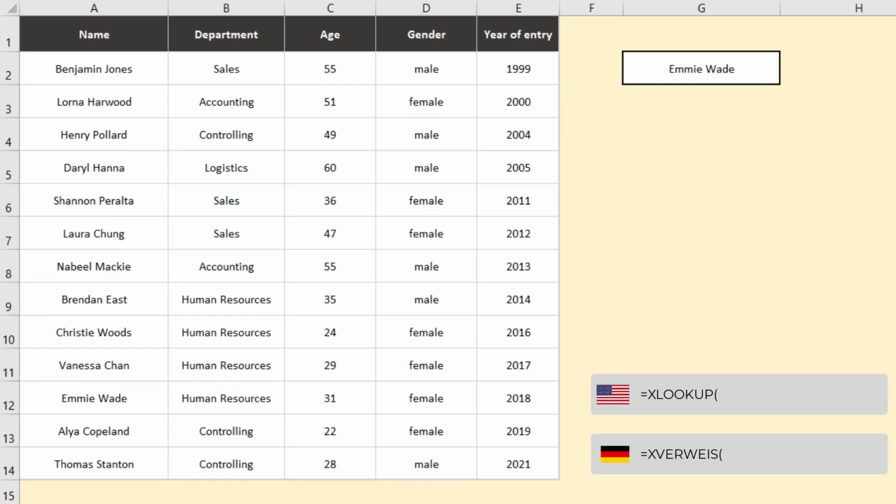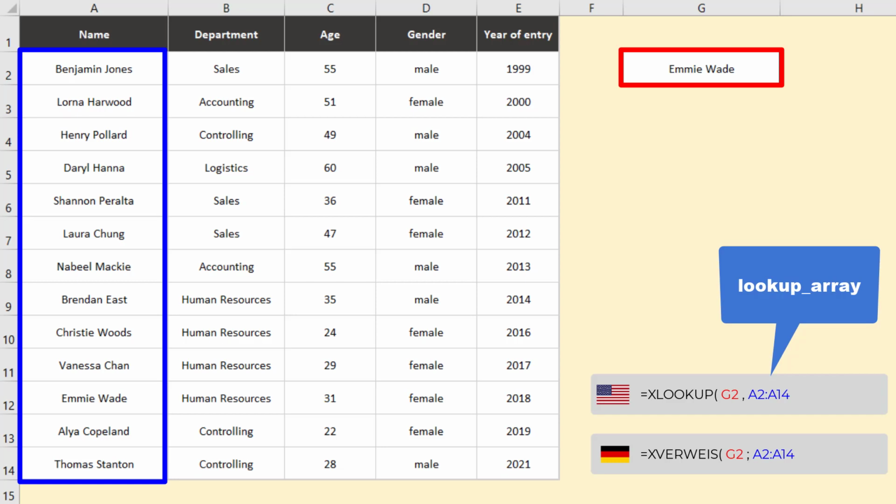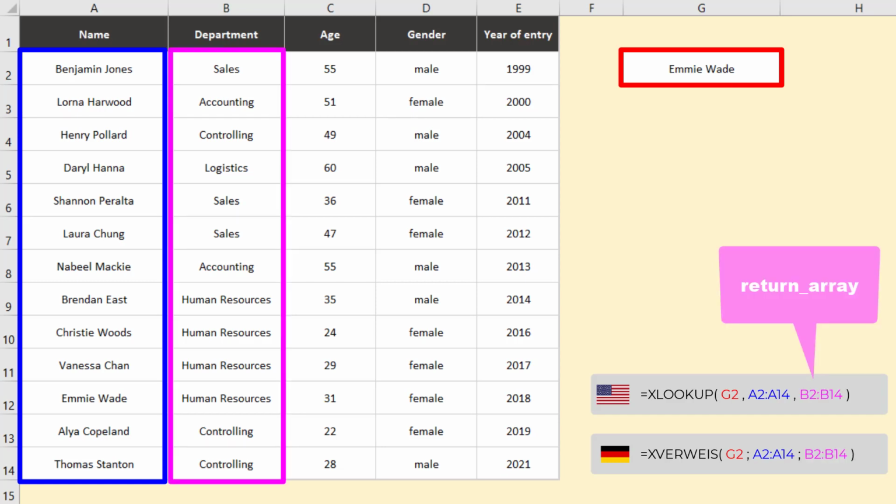So we are going to search for the name and want to give back the department. XLOOKUP has 6 arguments and 3 of them are necessary and the other 3 are optional. And we want to find the department for Emmy Wade now by using the least amount of arguments. Firstly, we want to define our lookup value. Secondly, we want to define the range where we want to look. And lastly, we define the range with the return value.